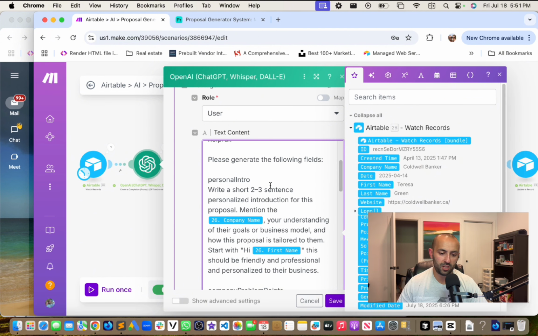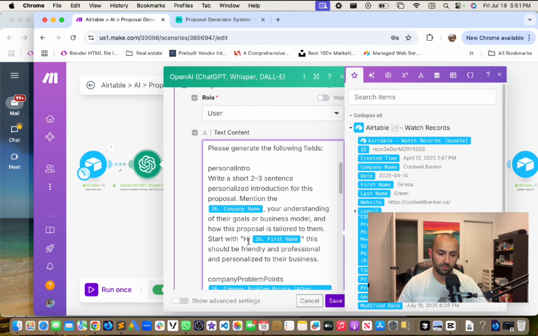Now, I'm not going to go over each field, but for the personal intro, we'll go over that. I've just done an example here on how to format the personal intro. You can format this however you want. You can get creative in what you mention, but I just said write a short 2 to 3 sentence intro. You've got to keep it within the confines of the presentation, so don't go crazy.